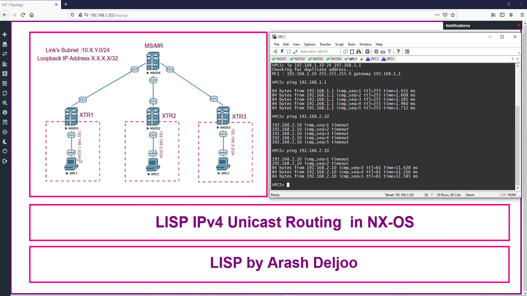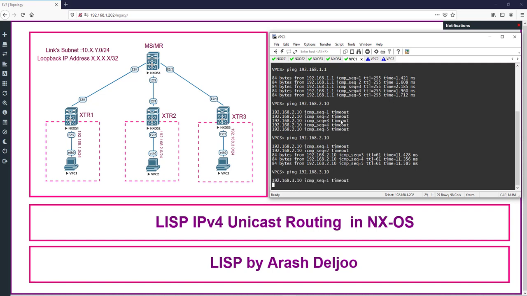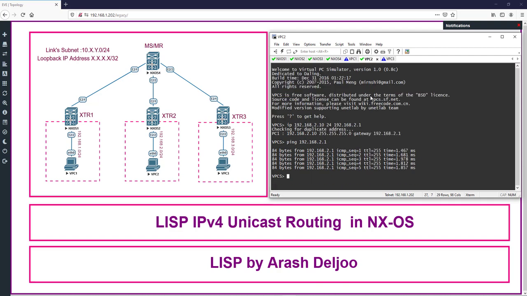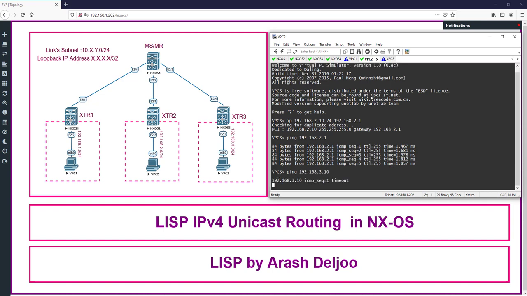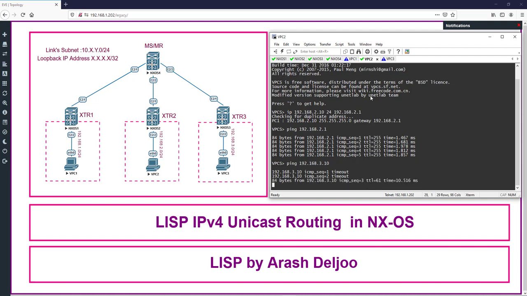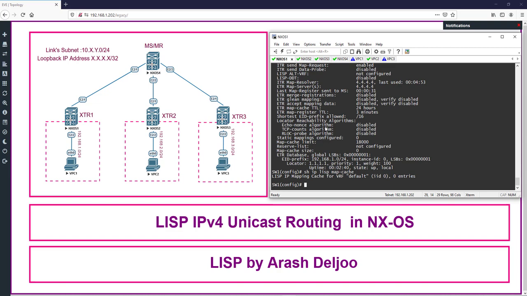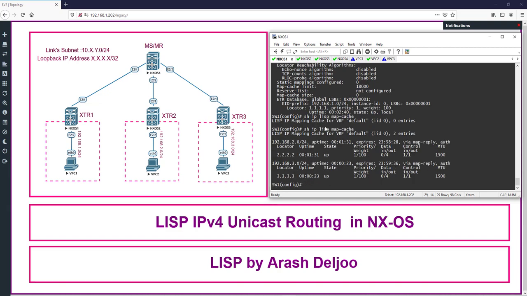Okay, we have connectivity between VPC 1 and VPC 2 and also from VPC 1 to VPC 3, as you can see here. Okay, very good. Let's go to VPC 2. From VPC 2, ping 192.168.30.10, for example. And after 2 timeouts, we will have the connectivity. Very good. Let's check the NX-OS 1 Lisp map cache, show IP Lisp map cache, for example.